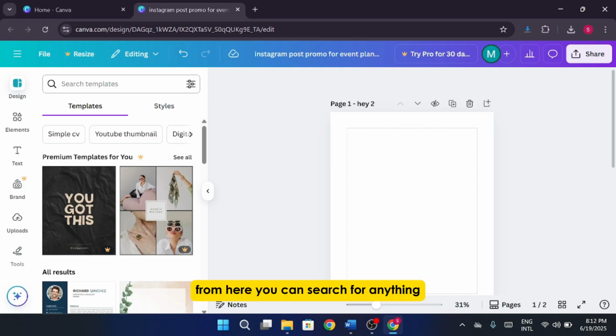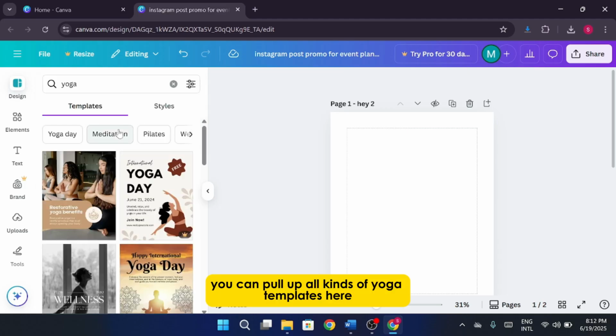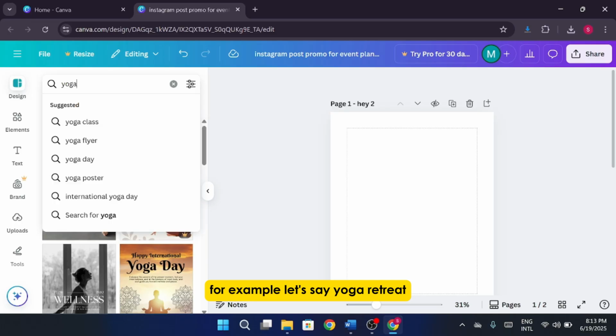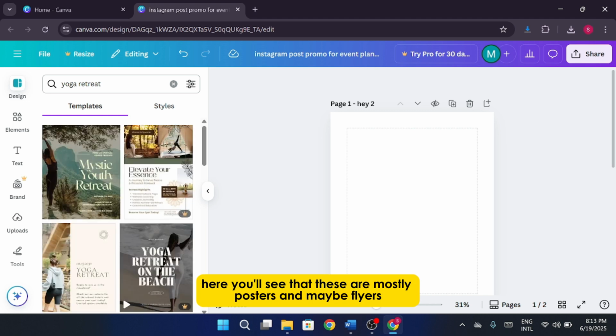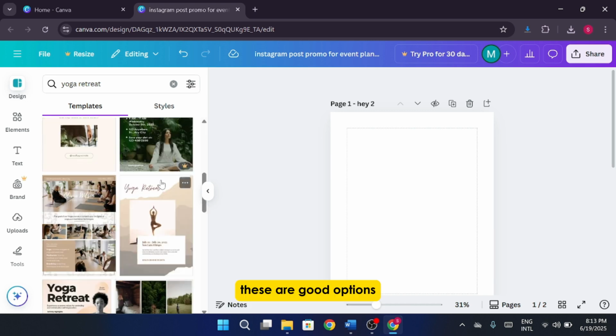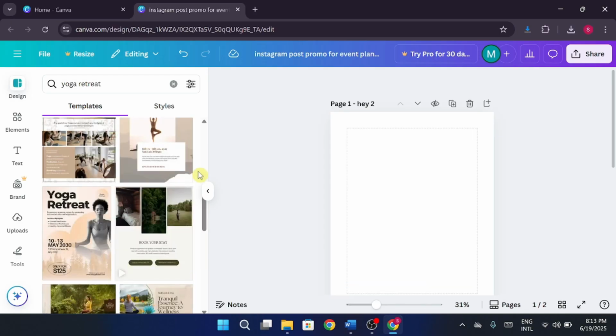From here, you can search for anything. I already mentioned yoga. You can pull up all kinds of yoga templates here. You can be as specific as you want. For example, let's say yoga retreat. Maybe we have something specific for a yoga retreat here. You'll see that these are mostly posters and maybe flyers. These are good options if you want to find something tailored to these exact dimensions.